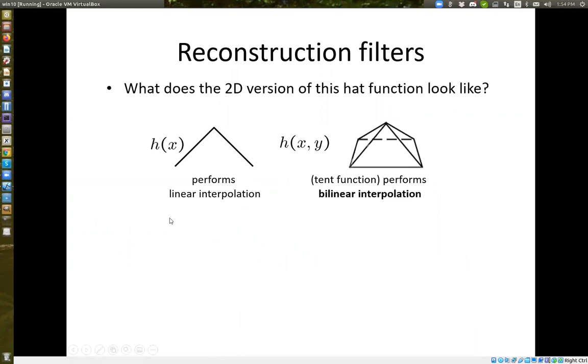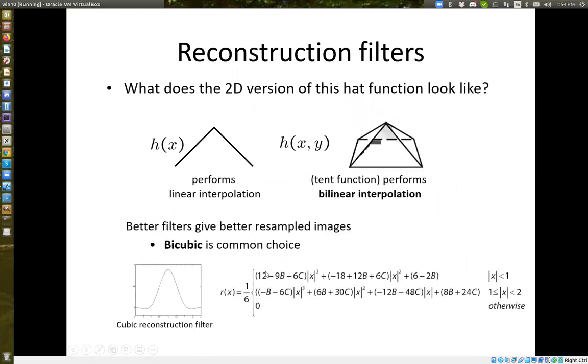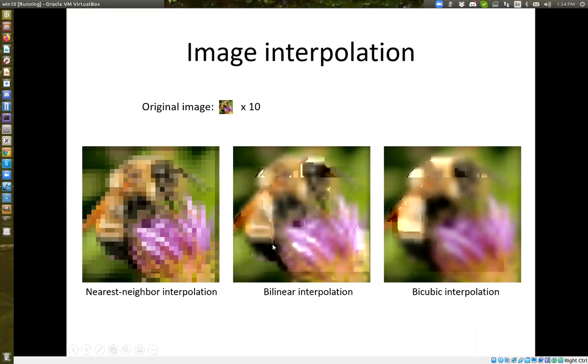So for images, to extend from 1D to 2D, you will have bilinear interpolation, basically extending from here to 2D like this. And you can get a little bit better using the so-called bicubic, this guy here. But we won't go into detail. So this is just a demonstration, from this original one to get bilinear and bicubic.